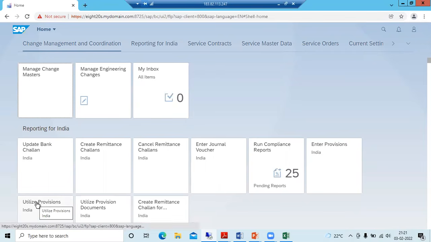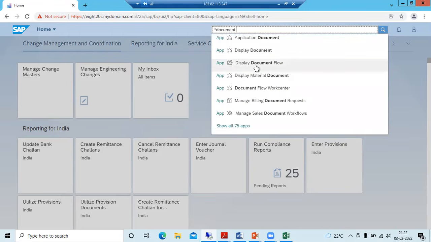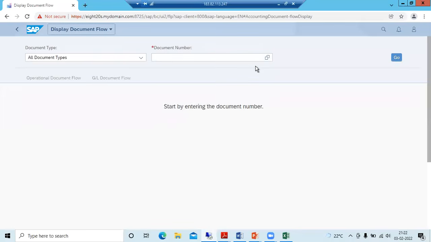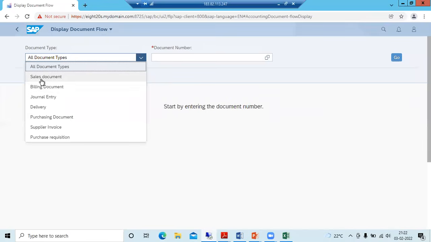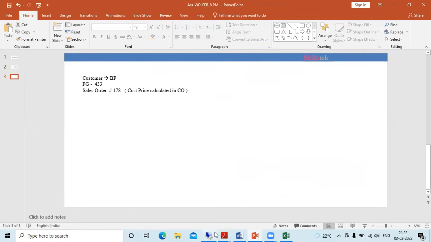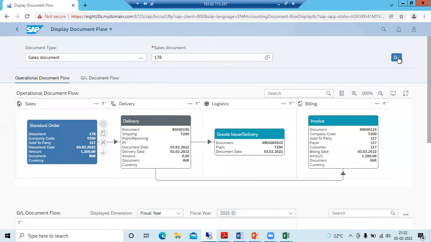Here I have so many tiles, so many apps. Right now we will analyze what we did there. I want to see the same thing here. I know the sales order, and from the sales order I'm going to search everything. Today you can understand all of this even without any knowledge.